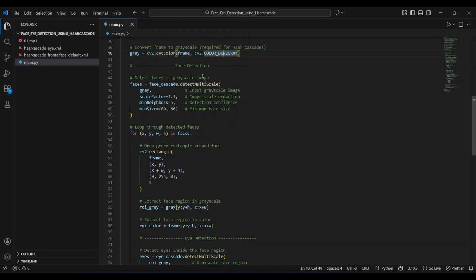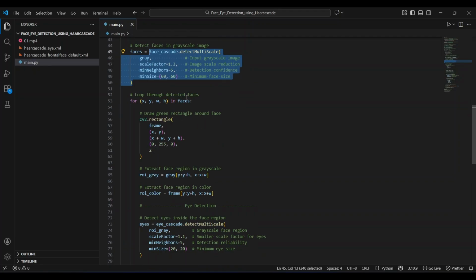Okay. After that conversion, we just use the face_cascade.detectMultiScale function. Here scaleFactor is the image scale reduction. minNeighbors 5 means reduction confidence. Then the minimum size of the face will be 60 by 60, so it will detect multiple faces in the image if possible.